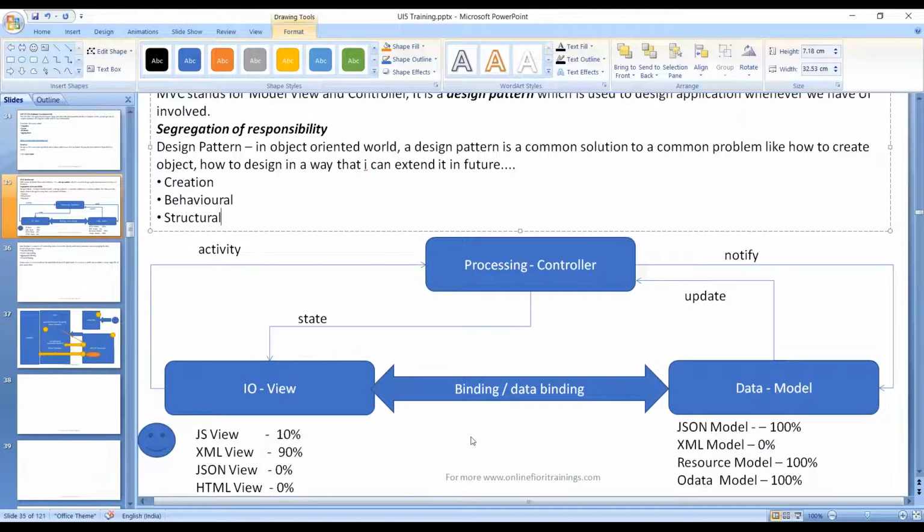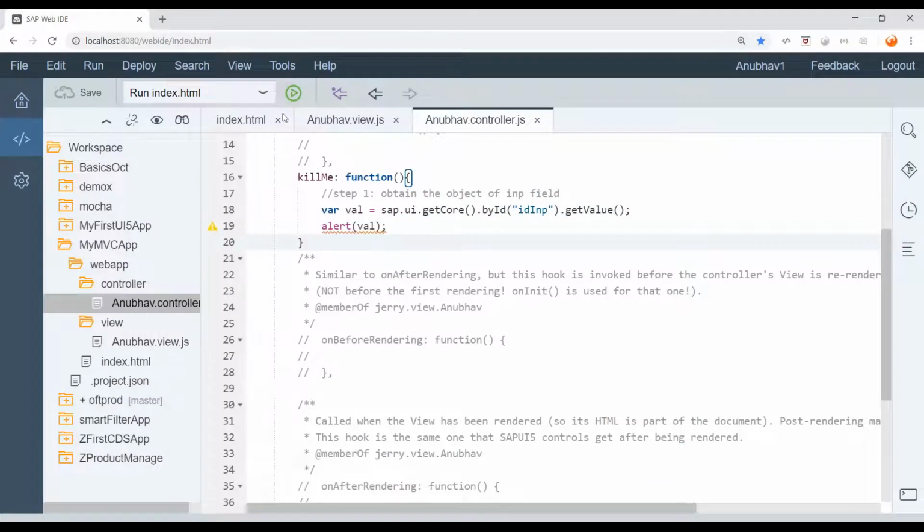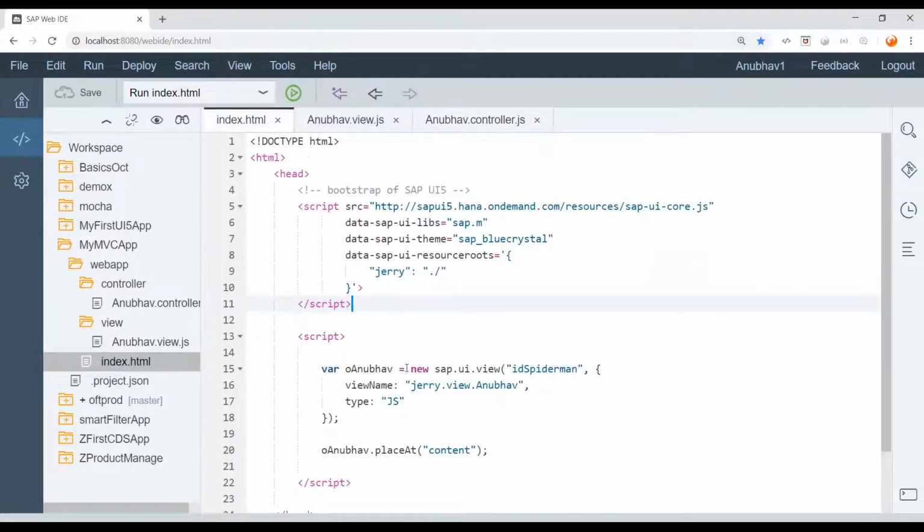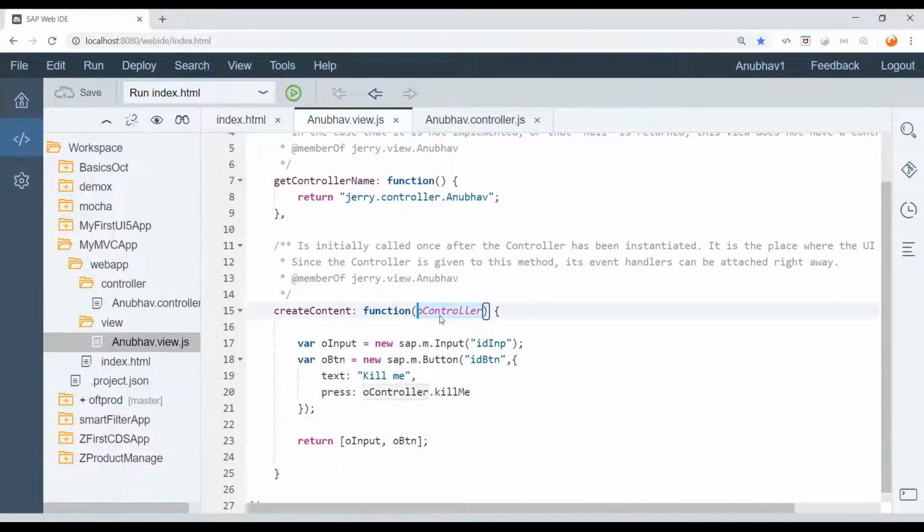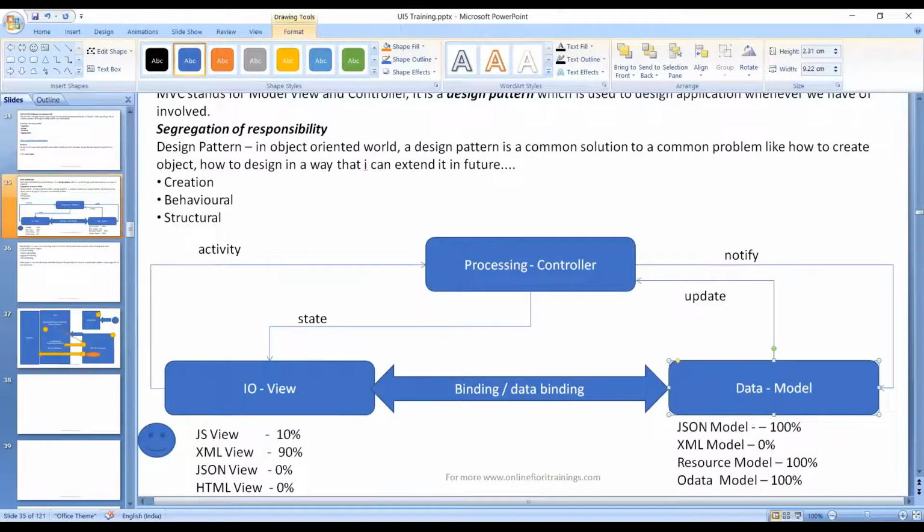If you look at Fundafox, everything is an object. View is also an object, controller is also an object, model is also an object. Look at here, guys. What is view? It's an object. We just created the view object. What is controller? Controller is an object. You see, UI5 created the object of this controller. Model, when you go to the model unit, you will see model is also an object. Everything is an object. So here it's a segregation of responsibility between objects.